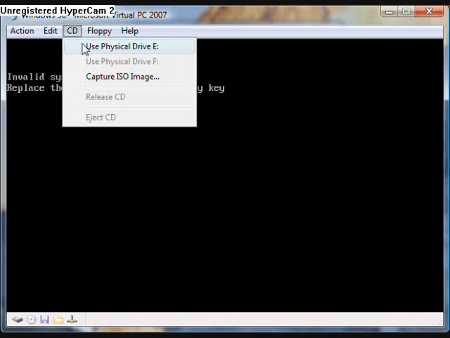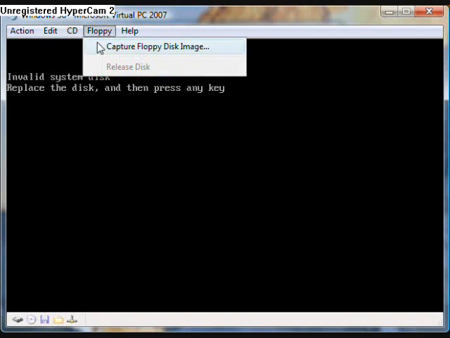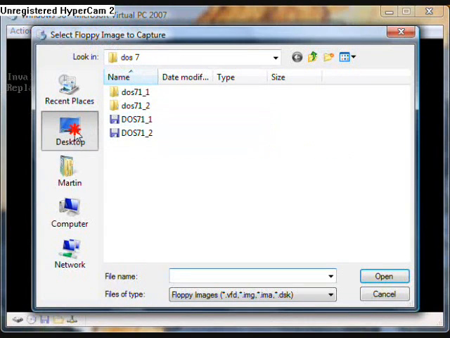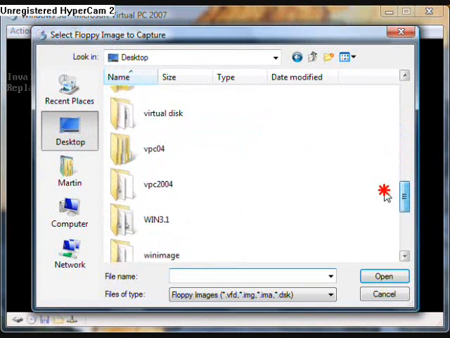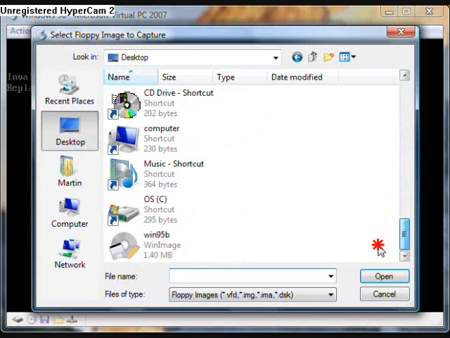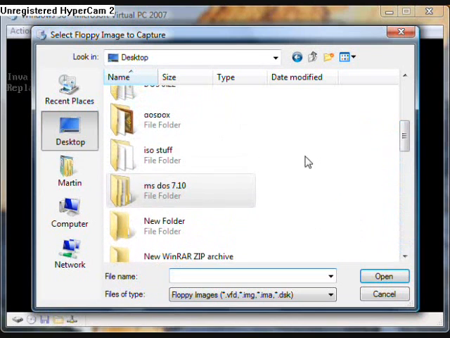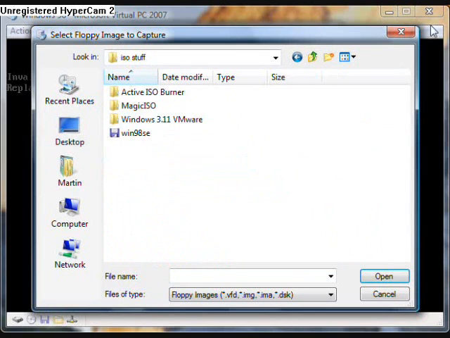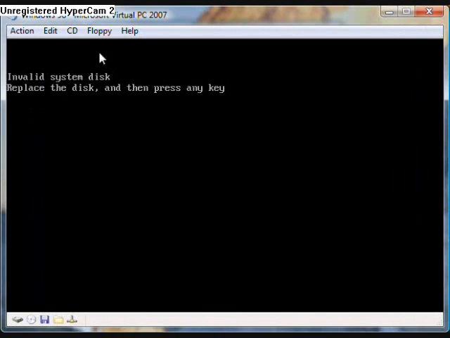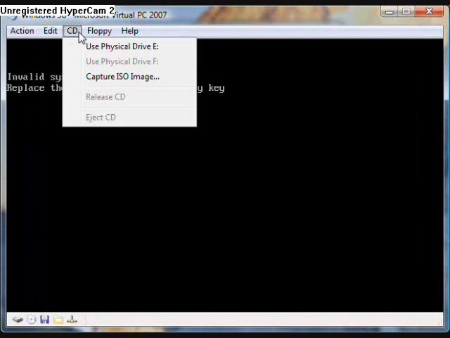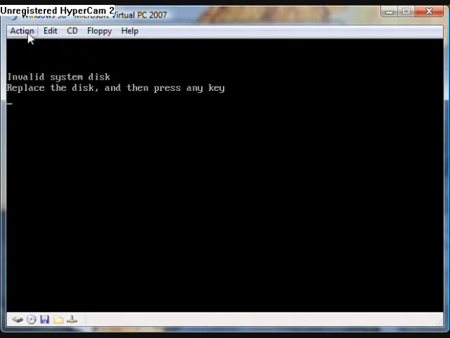my physical drive E. And my computer has a little trouble doing that, so I have to also read a floppy image in one of these folders. So double click the floppy image if you have to, and use physical drive E if you have the Windows 98 disk, and then hit reset.